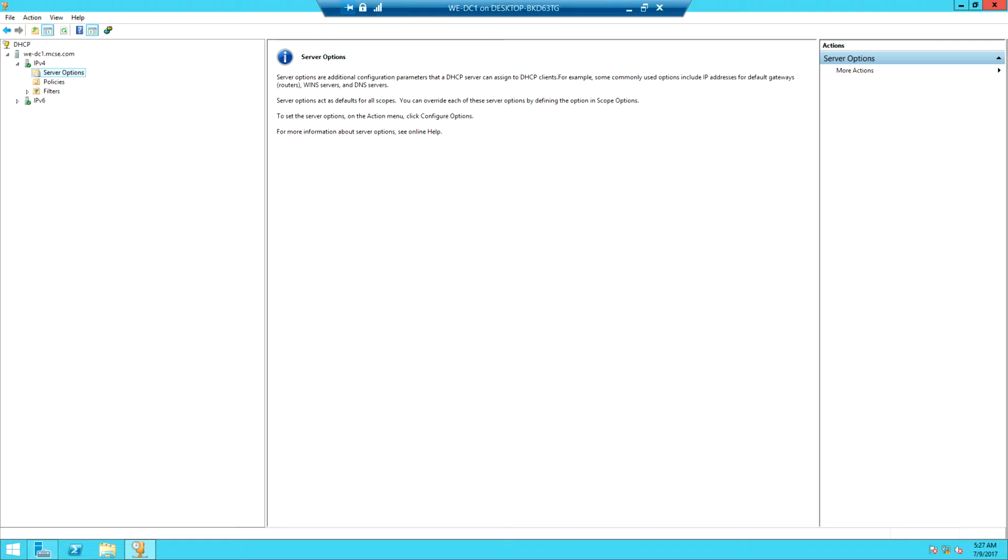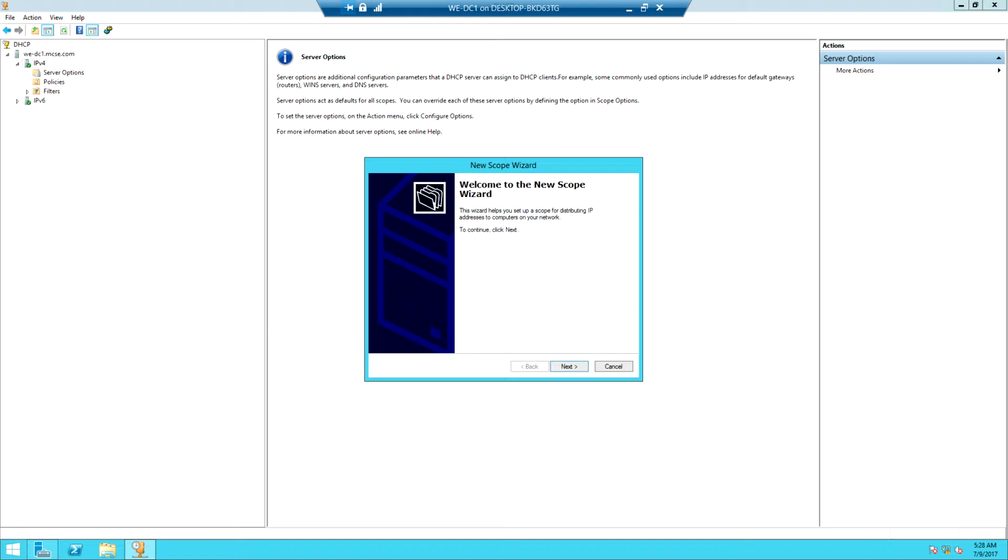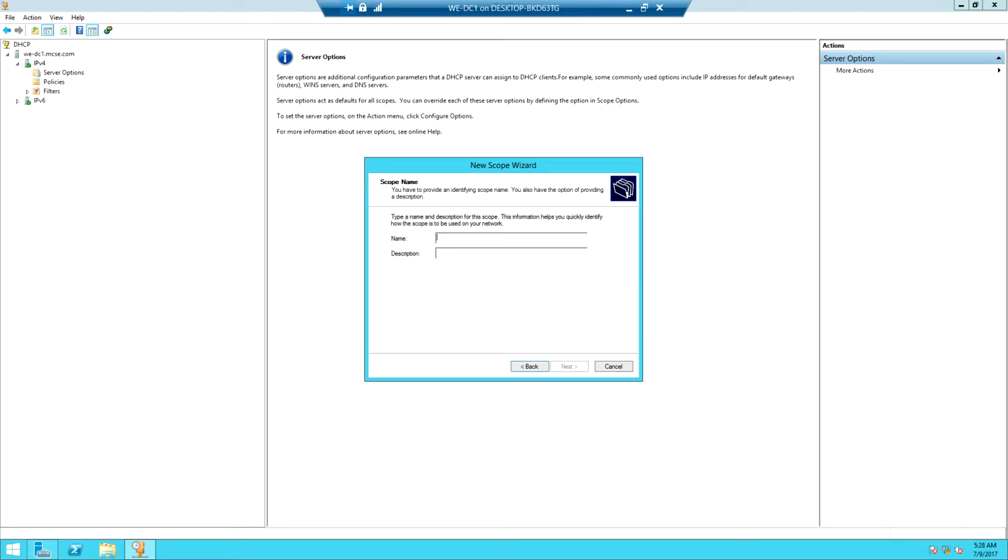So first things first, we need to create a scope. For the DHCP to be able to issue IP addresses, we need to tell it the range of addresses it has to issue. So we create a scope. You right-click on IP version 4 and then you select what? New Scope.